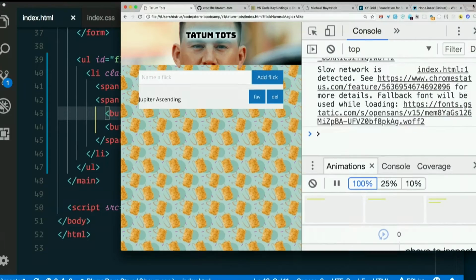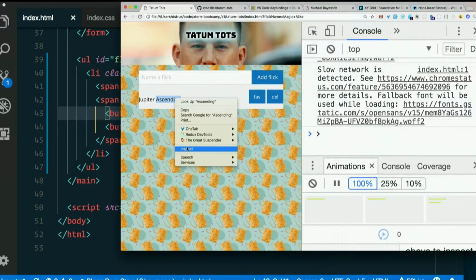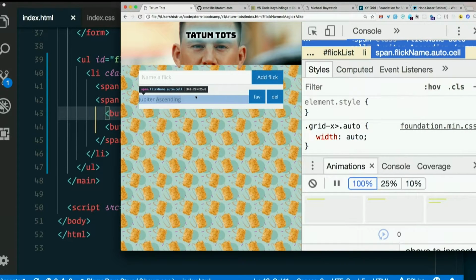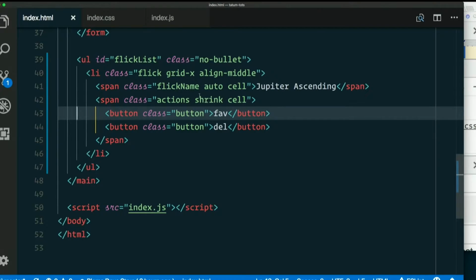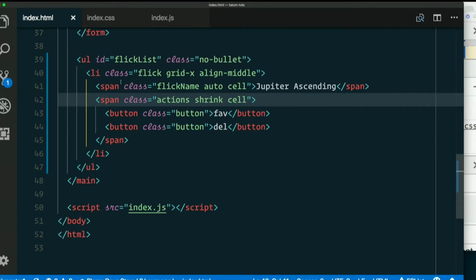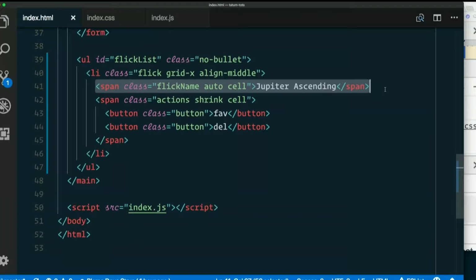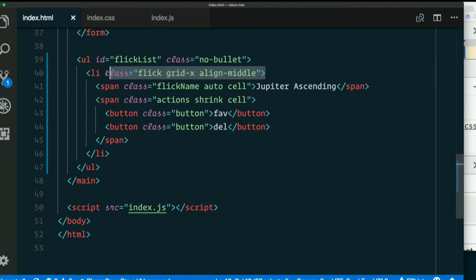Let's look at how big each of these things is. So let's see. Yeah, the name is taking up most of the space, and there's just enough room left over for the buttons. So auto cell and shrink cell here are saying basically all the leftover space, give it to this one. This grid's got two things in it, the first span and the second span. Cell is telling it, these are things inside my grid. Auto and shrink are telling it, take up as much space as you like and take up as little space as you can and still fit everything.